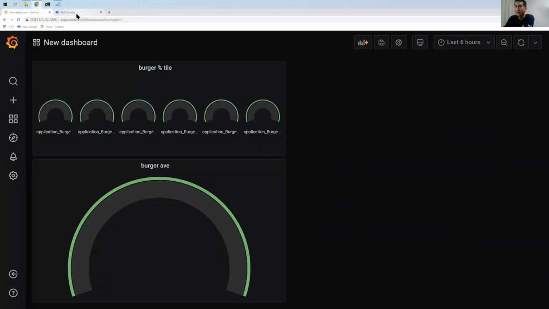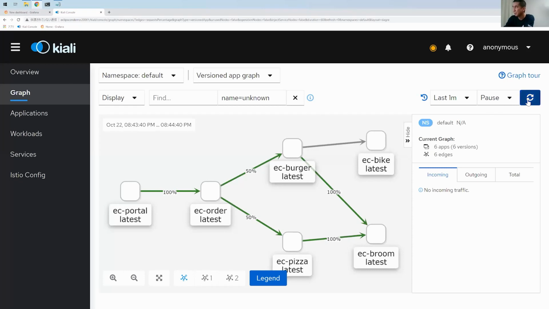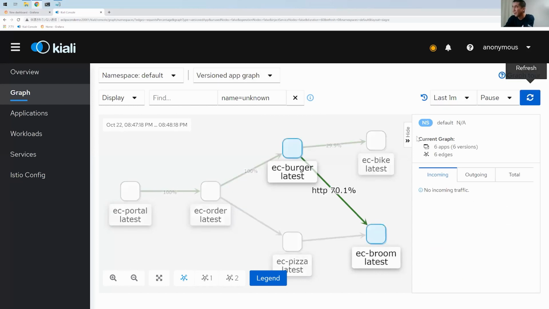First, look at the QRE Console. Okay, so you can see the burger service requests Bloom, but in addition to that, the burger service also requests the bike service, because some requests time out and the burger service requests the bike as a fallback.